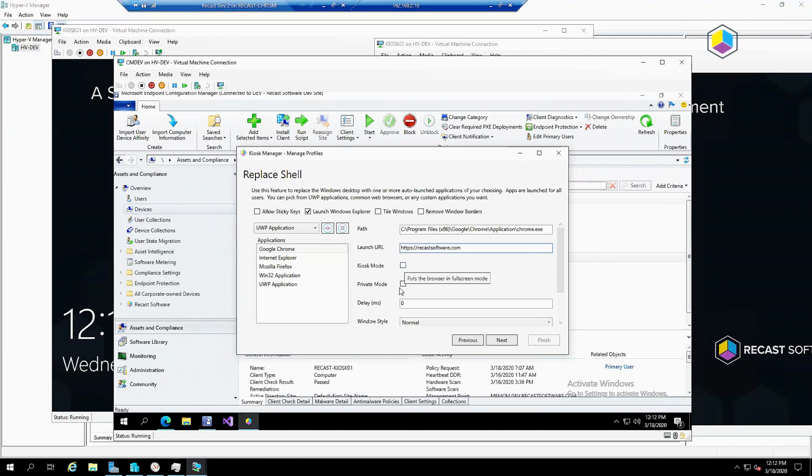I can choose to enter the browser into kiosk mode, which is kind of a full screen mode. It gets rid of some of these window border options, right? So you can't minimize, close, or maximize the browser. It kind of looks like a single purpose application when you do that. I can choose to enable private mode, where none of the cookies or anything like that is saved locally.